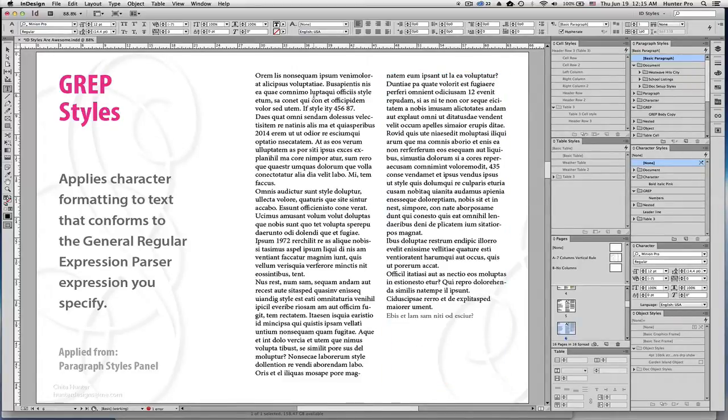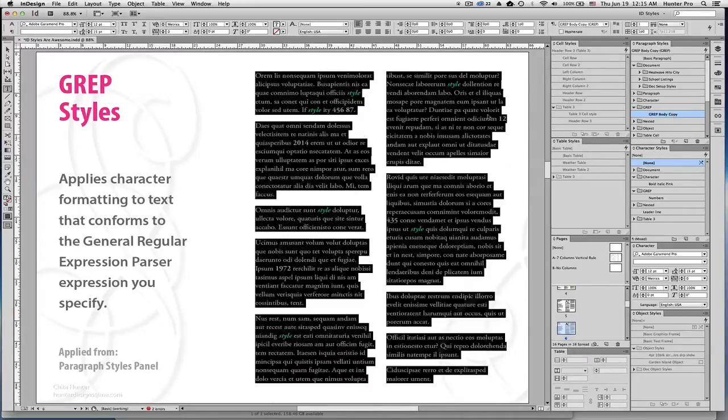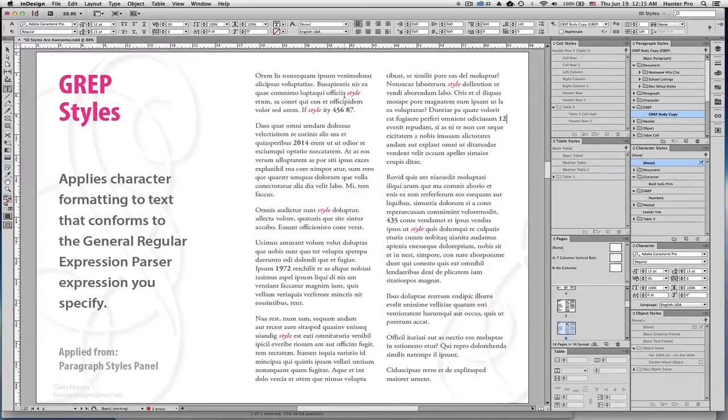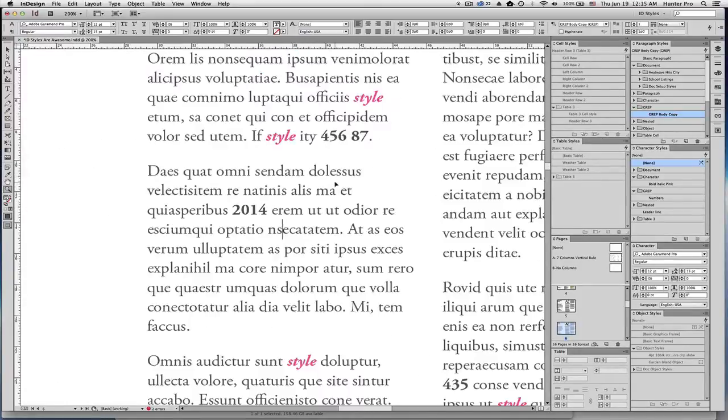The first thing I'm going to do is select all of my text and from the Paragraph Styles panel, apply the GREP Body Copy Paragraph Style that I've already created. Clicking off of it, you'll see that I have character styling applied to some of the text here. You'll see that I have the word style in the bold, italic, pink, and I also have numerical values styled as well in bold. Let me zoom out a little bit so you can see more of this.